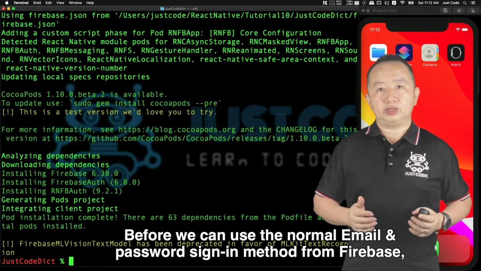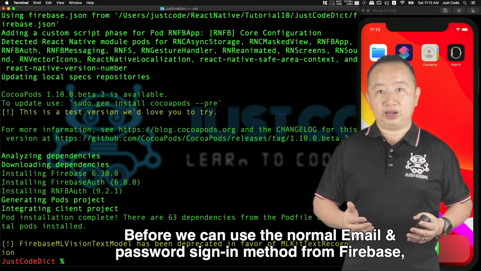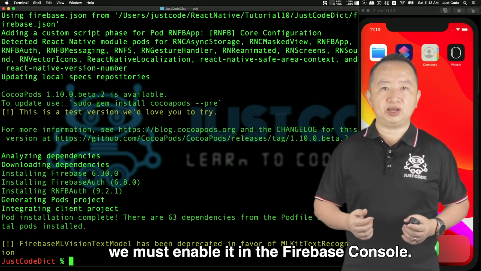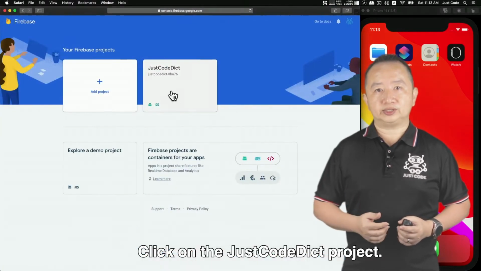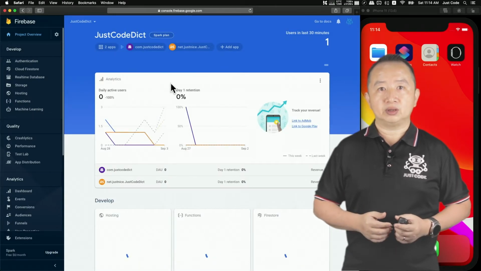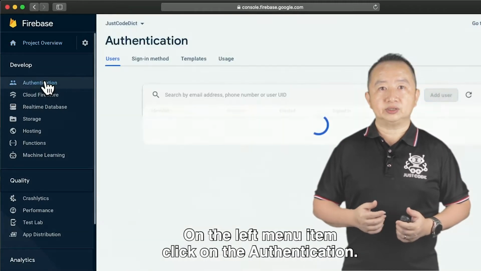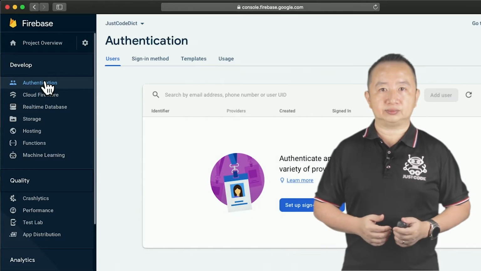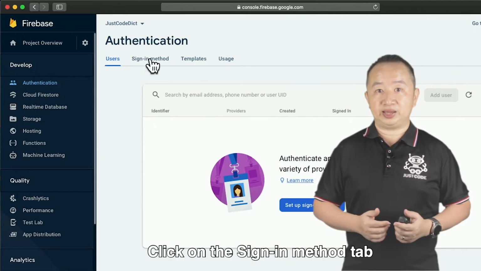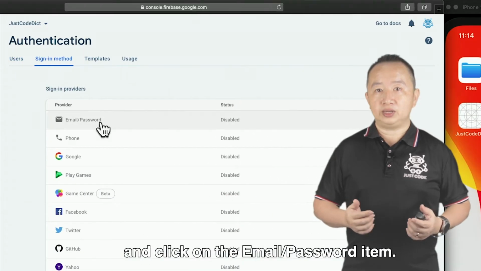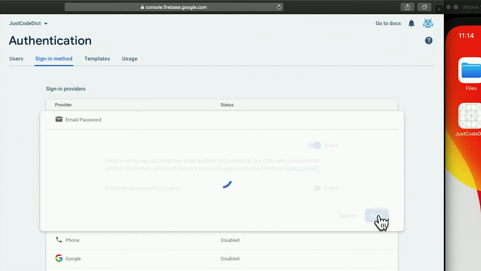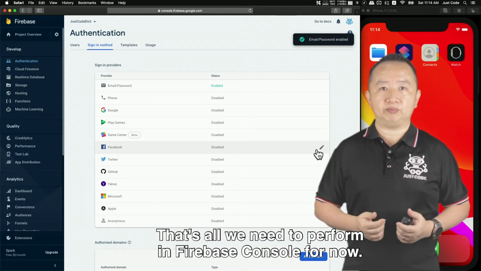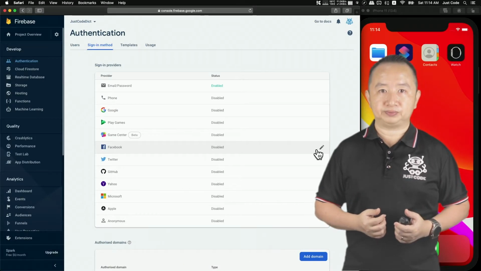Before we can use the normal email and password sign-in method from Firebase, we must enable it in the Firebase console. Bring out the Firebase console. Click on the Just Code DICT project. On the left menu items, click on Authentication. Click on the Sign-in method tab and click on the Email/Password item. Toggle the Enable control and click on the Save button. That's all we need to do in the Firebase console for now.